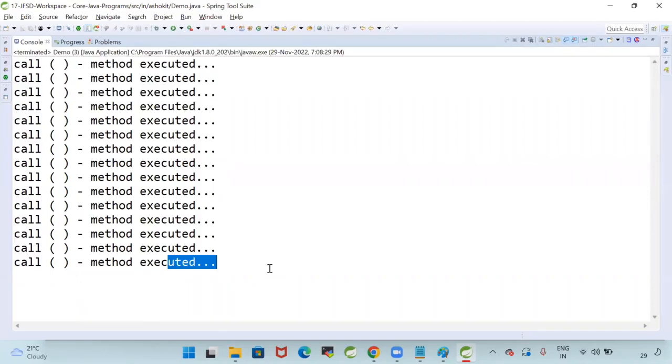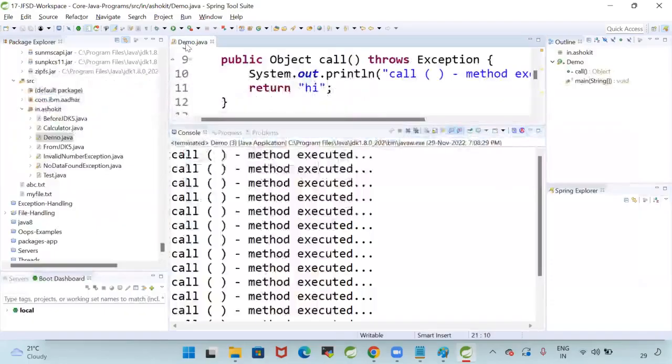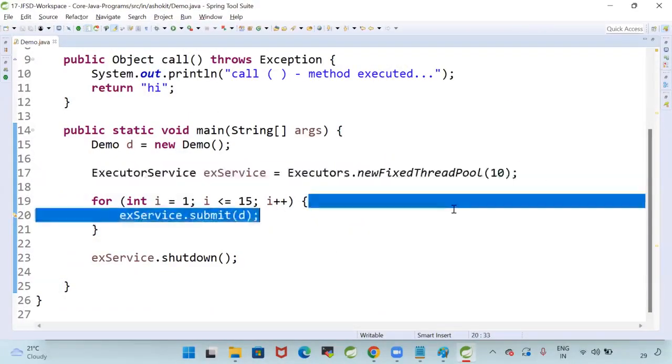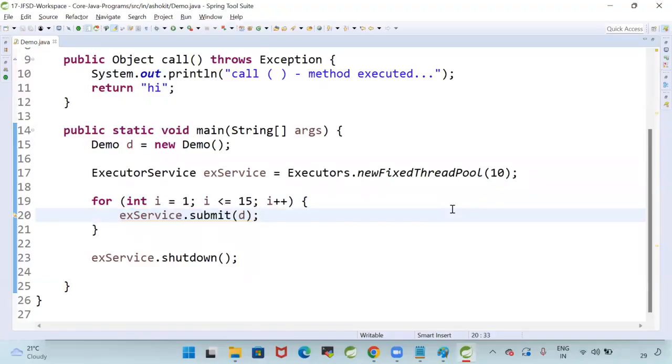15 threads I have to create, 15 threads I have to start. But here, am I writing the logic to create 15 threads? With a single line, I'm able to create 10 threads.